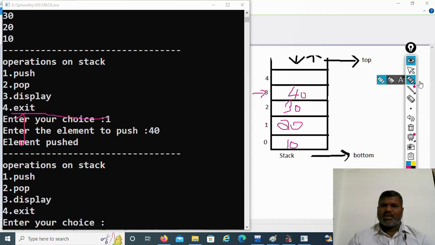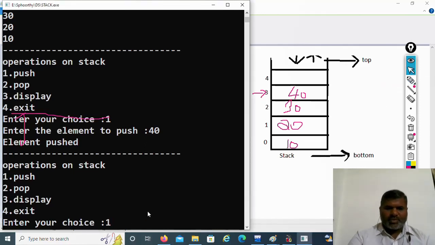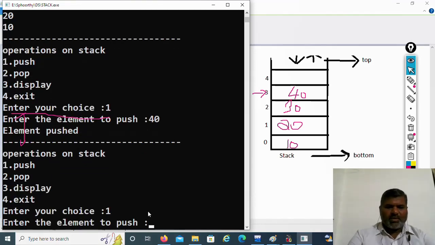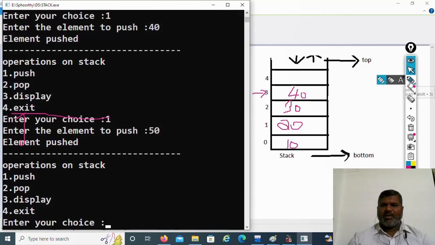Now I want to insert one more element into the stack. 1 for push, enter the element to push, 50. Then this 50 will be pushed into the stack. This 50 is pushed into the stack. Now top is at this location. Now I want to insert one more element into the stack. Now how many elements are there in the stack? 5 elements.